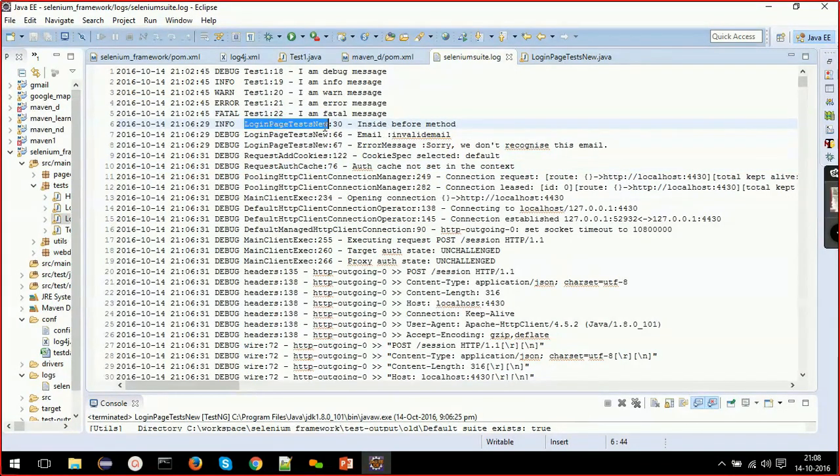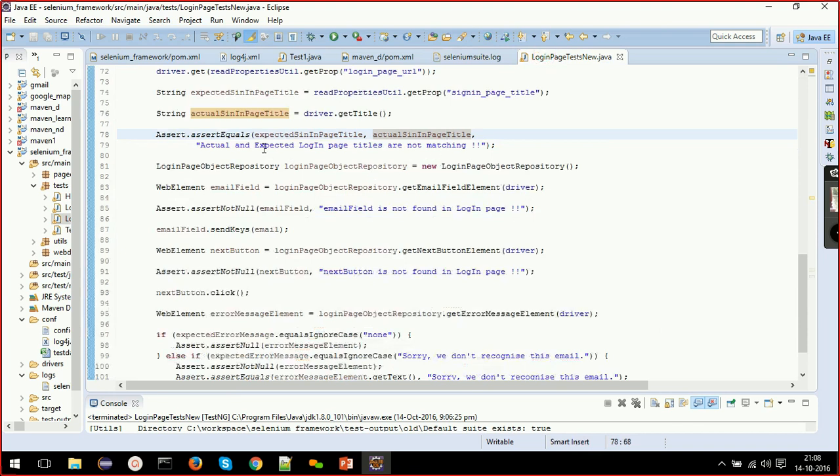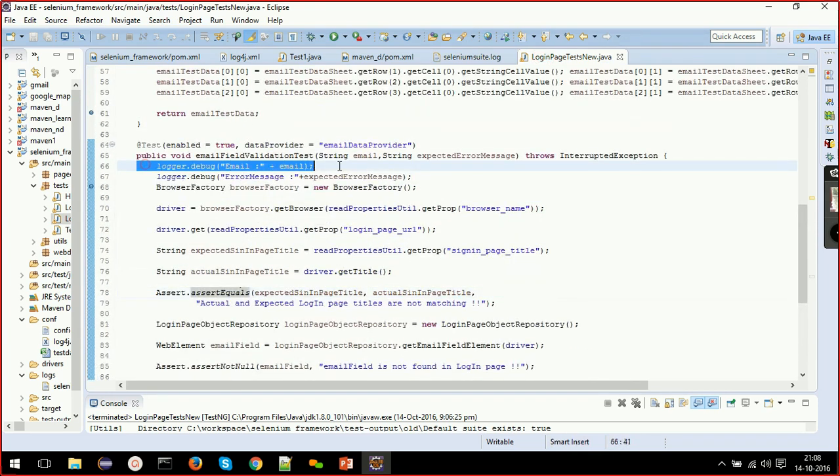See here, first it has written inside before method. Then it has written email equal to invalid mail, the value that we have passed. Error message equal to sorry, we don't recognize this email. Because we are logging those messages using this.